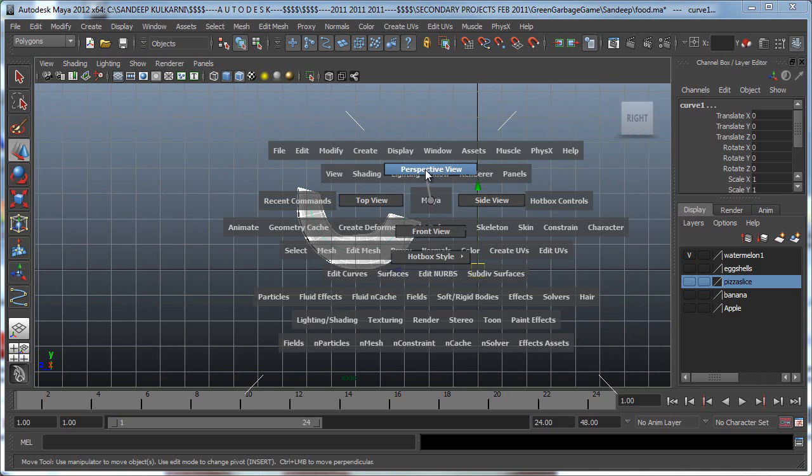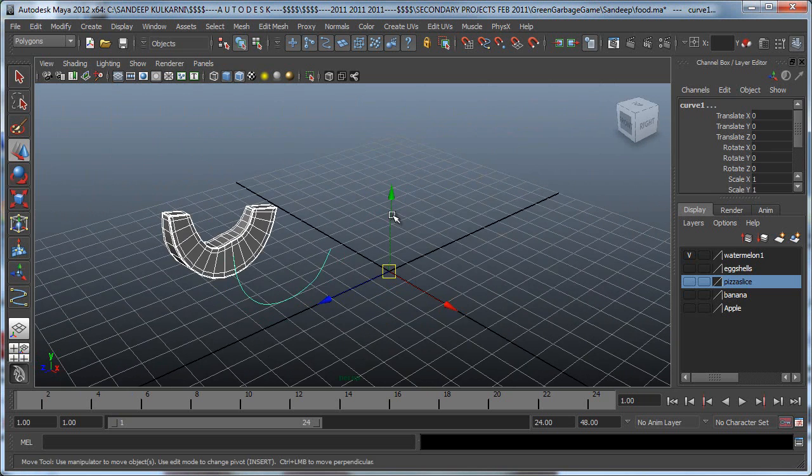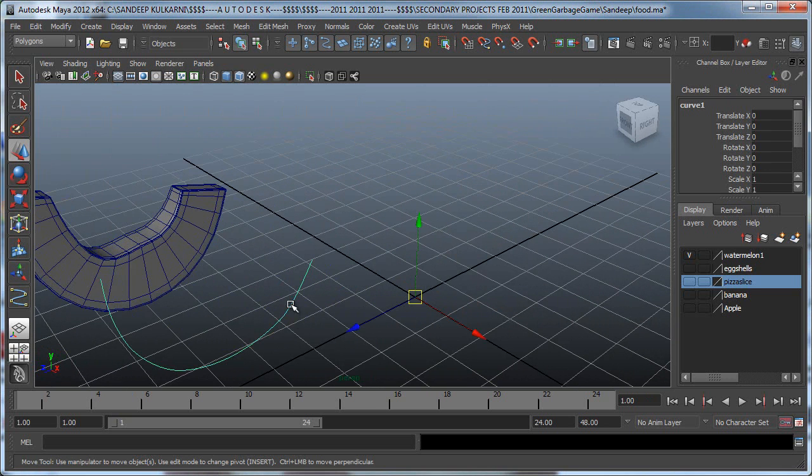Now at this time, let's go to our perspective view. So I'm holding down spacebar. Go to the hotbox where it says Maya, click on that and go to the perspective view. Just an easy way to navigate. And with this, what we're going to do is, let's move this over here.